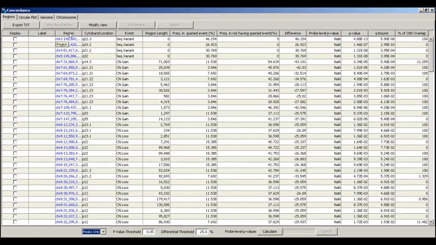We have the region of change, the location, the type of change, length of the region, frequency and queried event. This would be the frequency of that change within the BRAF hotspot mutants versus the frequency of the BRAF hotspot wild type samples. Then the overall difference, a p-value that can be calculated based on a probe level, overall p-value, a q-bound for a multiple testing correction, and then percent of CNV overlap.